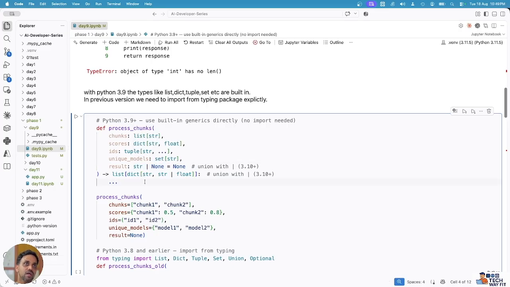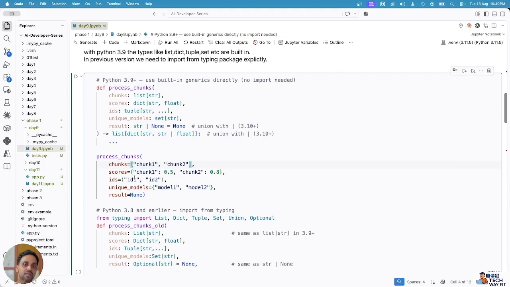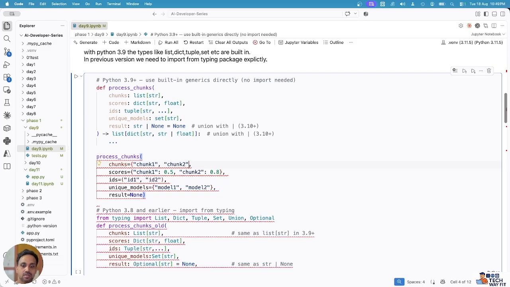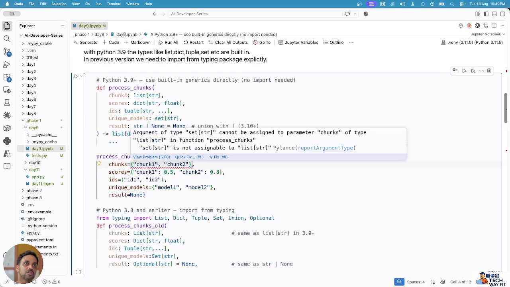So now let's see how it makes life easier, right? When I pass a value, let's say chunk, based on the list of string type, your VS Code editor can help you if you write something different. For example, if I write a set or a dictionary, it will throw back an error saying this is an incompatible type. If you just mouse over, you will see it's expecting list of string, but we are passing a set of string.